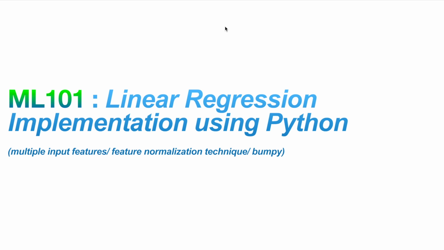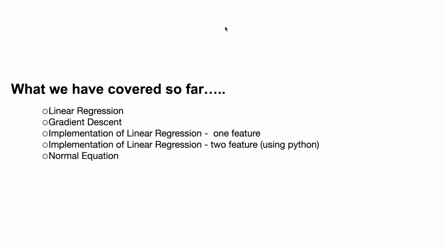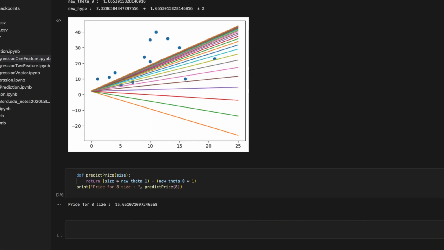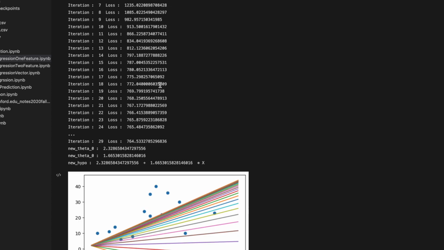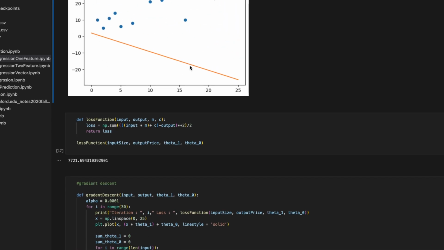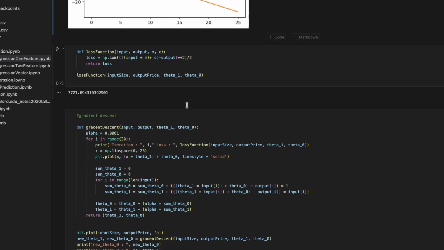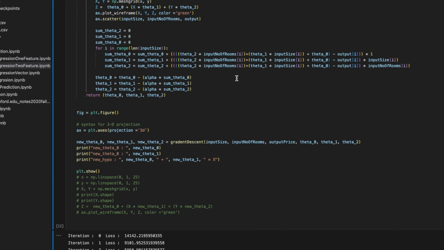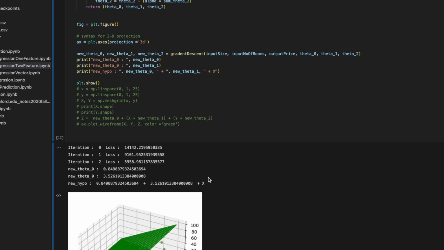In our first video, I think we discussed linear regression as a concept, and then we discussed gradient descent, and then we implemented linear regression using one feature, and then we implemented it for two features and the normal equation. So that was our flow. This was the program for linear regression with one feature, where we take our hypothesis as one simple line, which is y equals mx plus c, and then we train that line using gradient descent. Then again we take two features, where our hypothesis is a plane instead of a line.